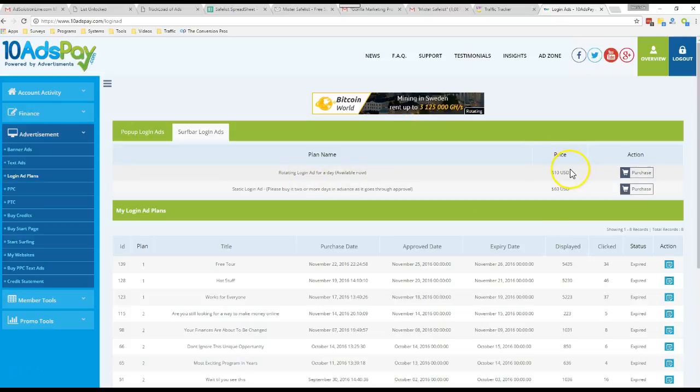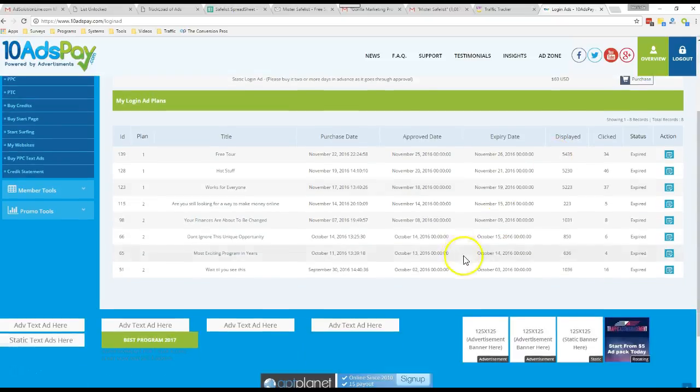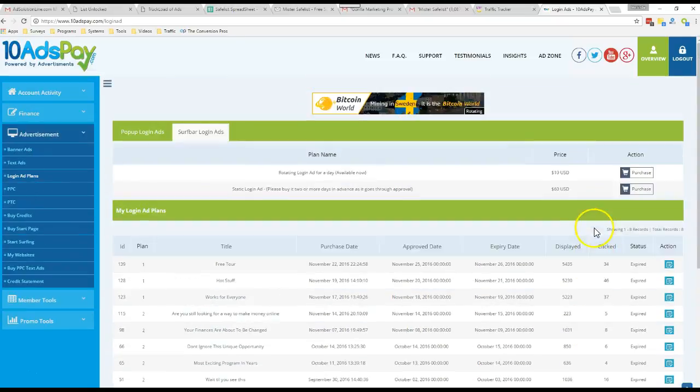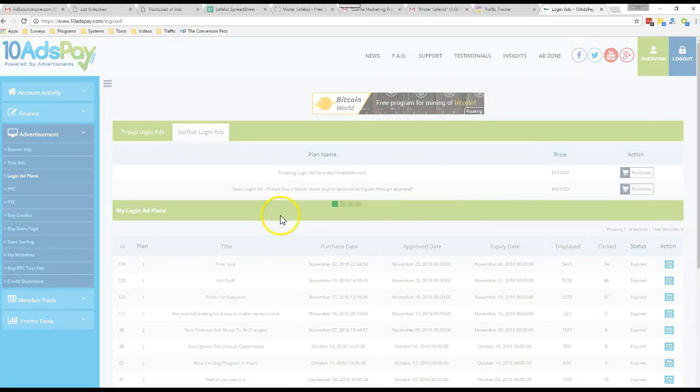You can try the $10 rotating ads, but they rotate throughout the day. These are always available. They're $10, so if you want to try that, you should get a couple signups from it. As you can see, I've done several of these before, but this one is the one you want, the $60 login ad. And all you do is just click purchase.